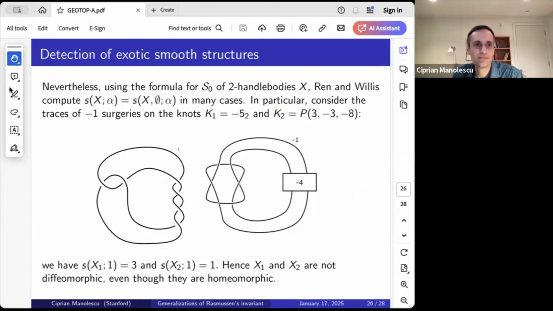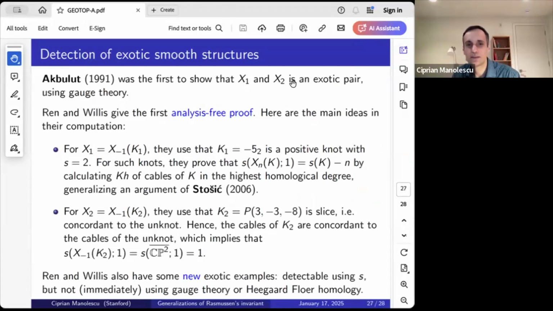Great. I should say that this is not a new result. With gauge theory, this is an old example. It was known that this is an exotic pair of four manifolds using gauge theory, but they gave the first analysis-free proof. It doesn't include any analysis, it just uses computations in Khovanov homology.